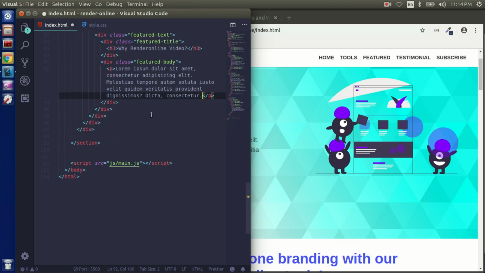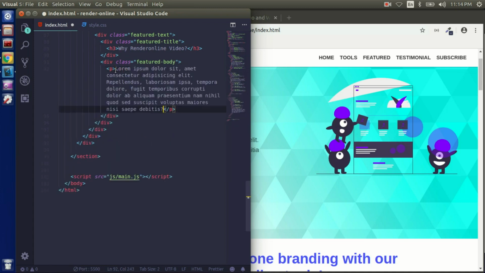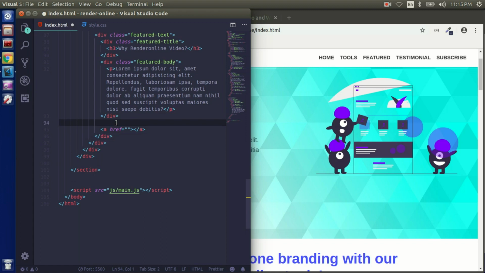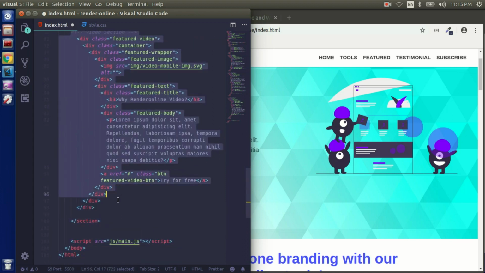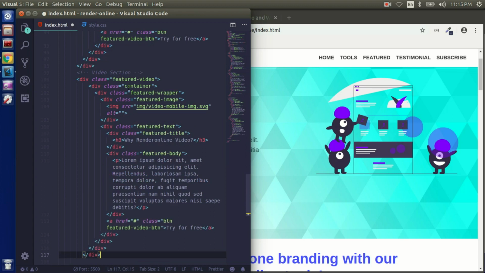Yeah, something like that. Yeah, maybe lorem 30. Okay. What else? Yeah, the button, of course. It's not going anywhere. Let's create a class from btn and feature-video-btn, and the text is going to be try for free. Okay, let's copy all of that, paste that in here, and paste two more times.